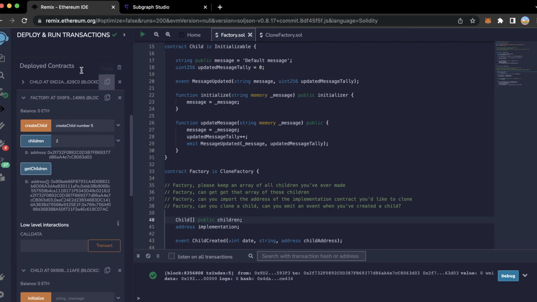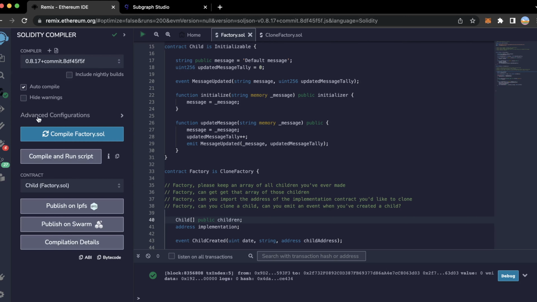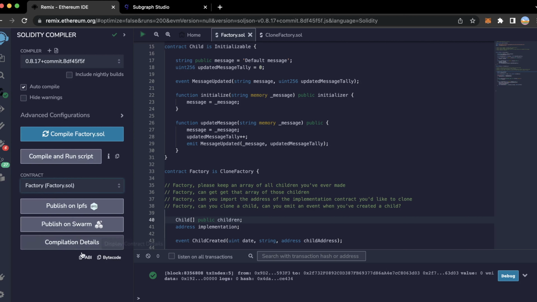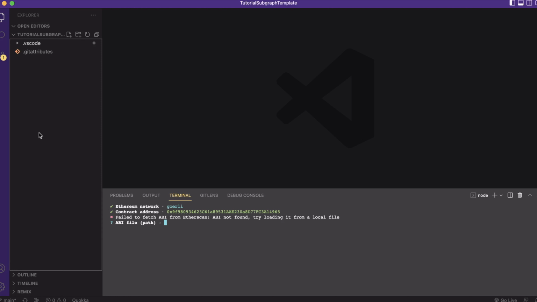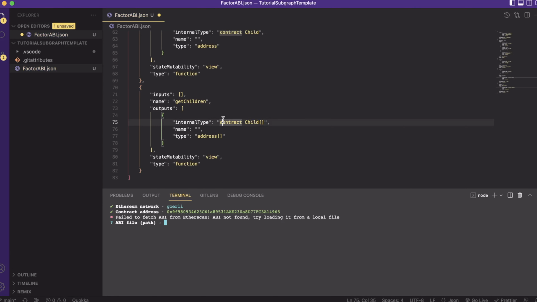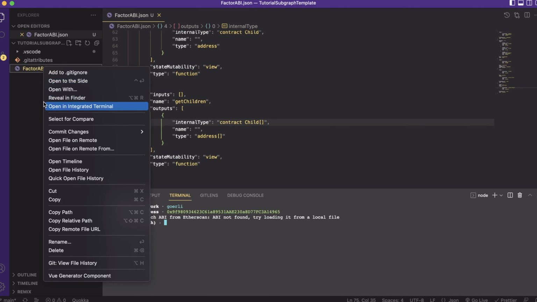Let's go back to here. And we will go into the code itself and say, hey, we want the factory and we want that ABI. So we'll copy that ABI. And then from there, we will create a new file and we'll call it factoryabi.json. It is a JSON. And we'll just paste that right in there and we'll save. And now we have the ABI file saved on our actual local hard drive.